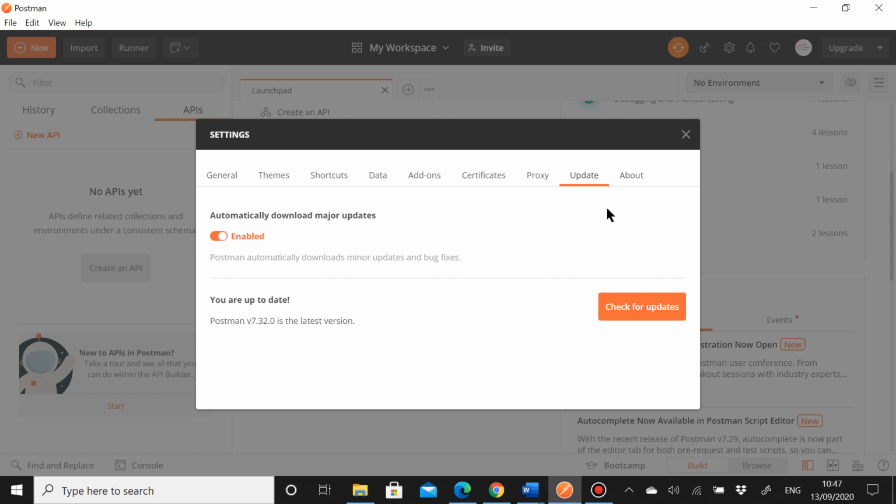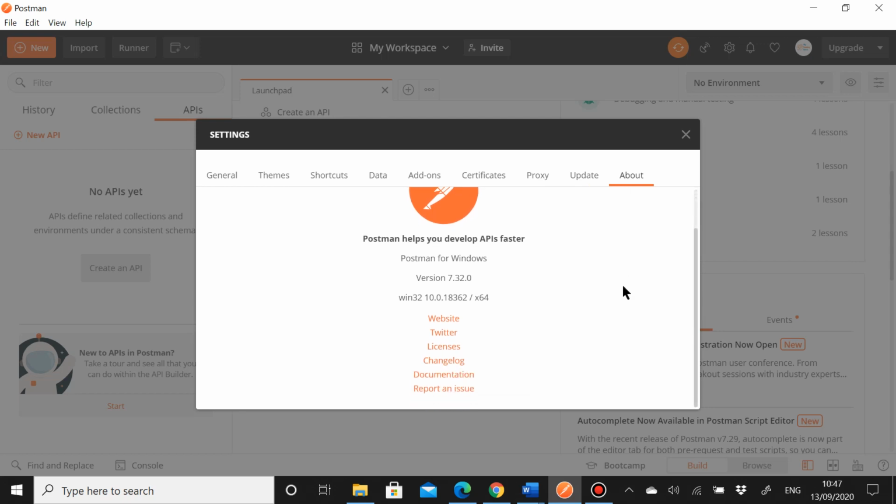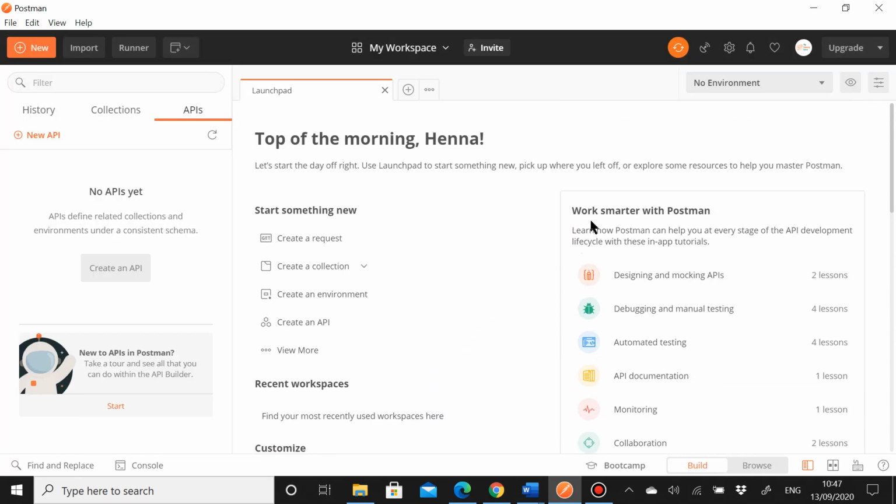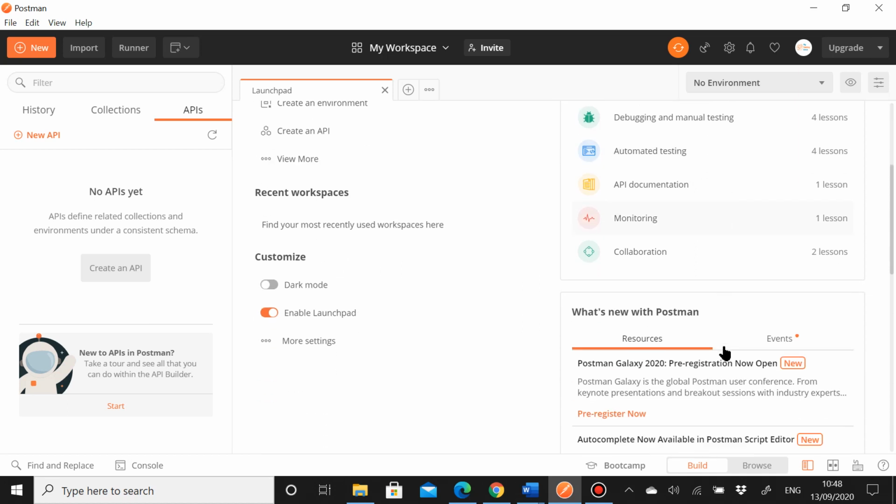Okay, so I will just enable this, and then in the about section it's just showing the details about the Postman version which we are using right now. Okay, so that was the settings area. Then over here we have Work Smarter with Postman. So this is kind of like a mini tutorial, some lessons for API which will be quite useful.